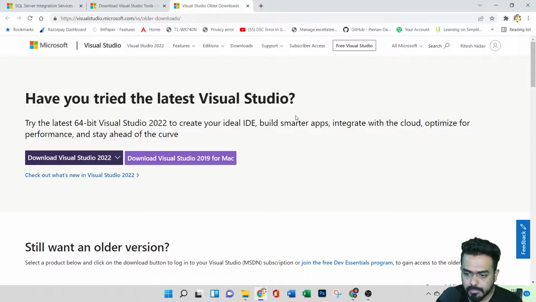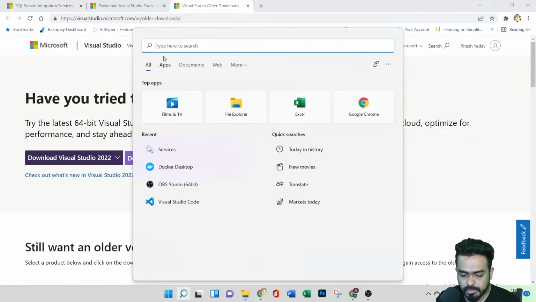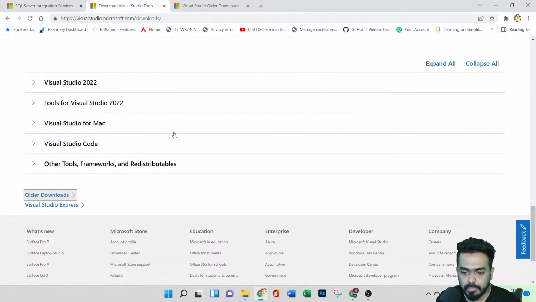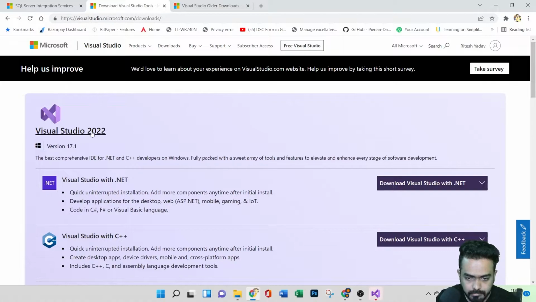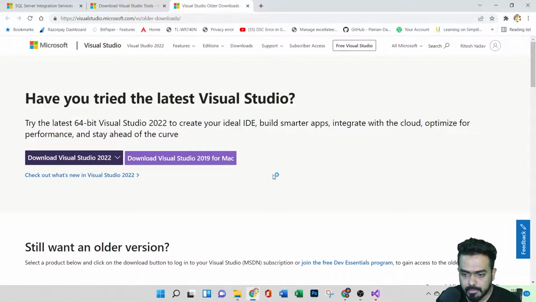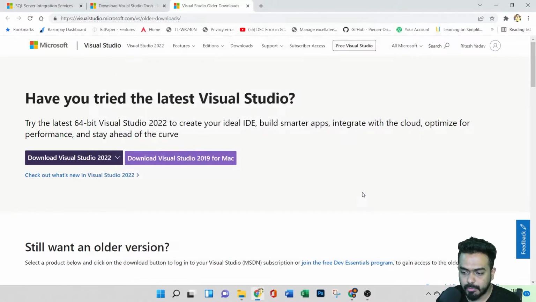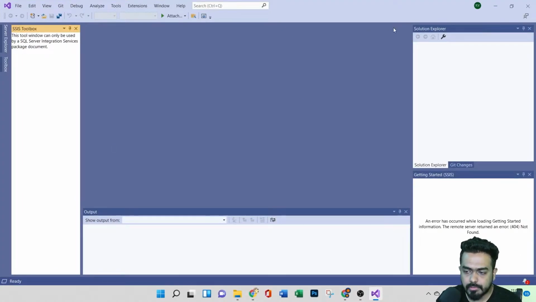Once you have downloaded it, the same steps apply: click next, next to install it. Once it's installed, you can search for Visual Studio 2019. If you want to work with 2022 it's also fine, but in this course I'll be following 2019. Once you have opened it, this is what you'll see. If I click on continue without code, this is what the interface is.